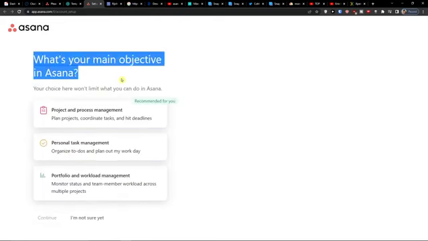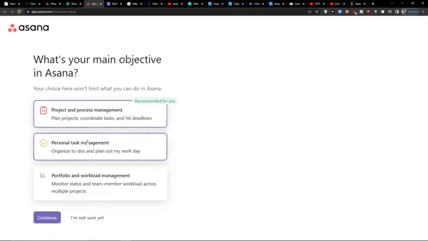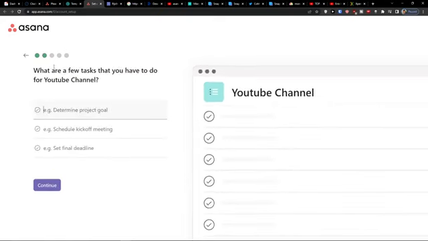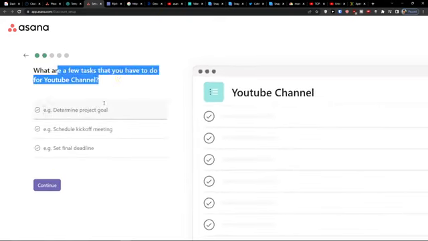What's your main objective in Asana? I'm going to use the project and process management, but of course you can use the personal task management. That's up to you which one you're going to choose, or just choose I'm not sure yet. What's something you and your team are currently working on? Let's say I'm going to name it YouTube channel. And on this YouTube channel, I'm going to teach you everything you need to know.